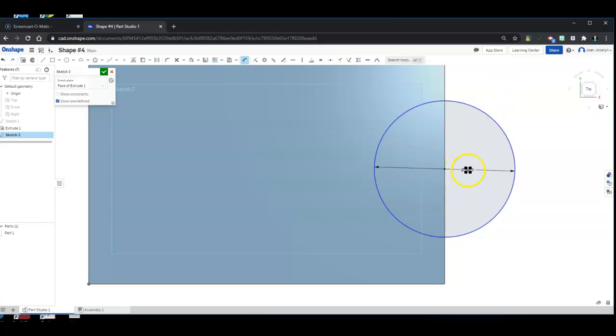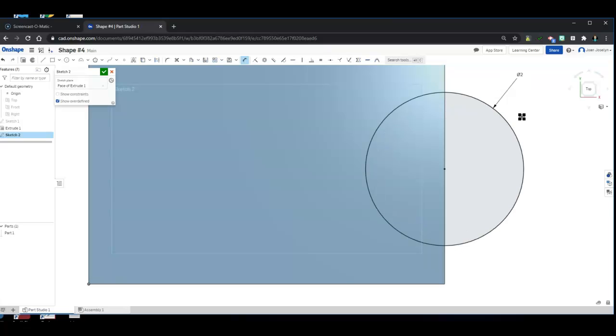It doesn't matter if your measurement sits in here or sits out there. The technical way is out there, but either way you're good. So 2. And that makes it the right distance from either end because I put it on the center. If I had missed the center, I would have to dimension it from either end, top and bottom here. But we're good. Escape on your keyboard to get out of the circle tool.